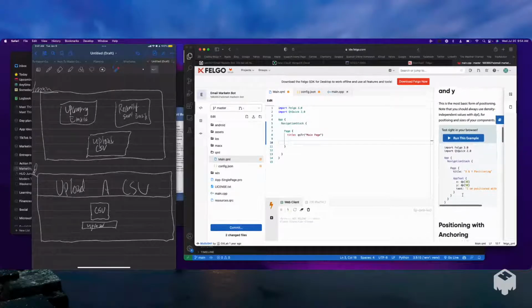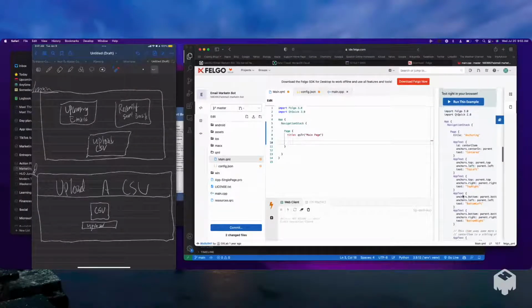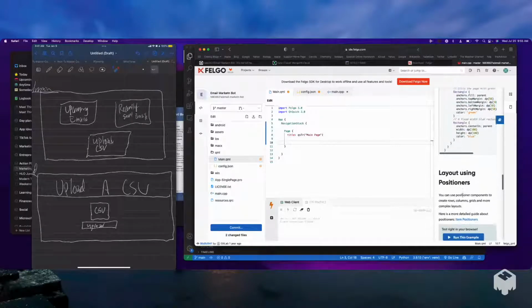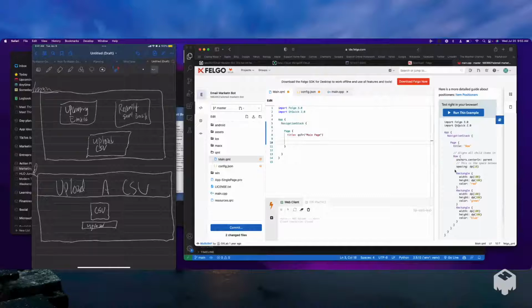I could position with X and Y. I don't want to do that. Positioning with anchoring, don't want to do that just yet. Not really into positioning. I'm more layout using positioners. Okay, there we go.